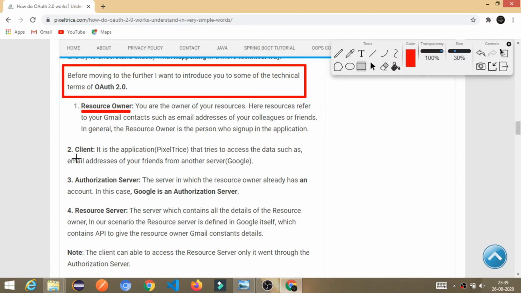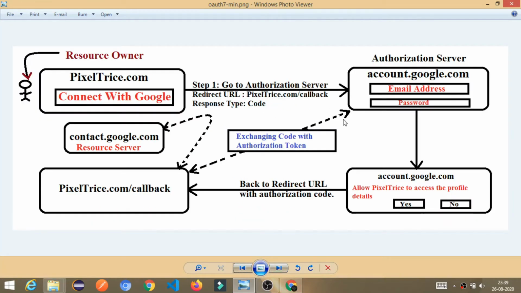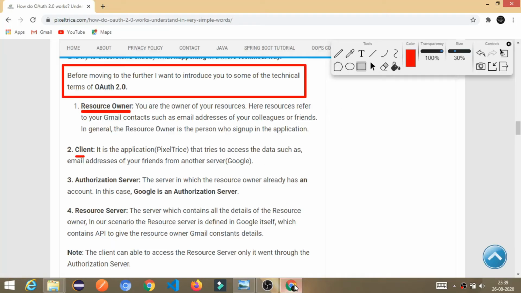Now come to the next point, client. It is the application that tries to access the data, such as the email addresses of your friends or contacts, from another server. In this case, the other server is Google. When you try to sign up with Google, the client is considered to be pixeltrice.com, because from this application we are trying to sign up. So this is the client in our case.